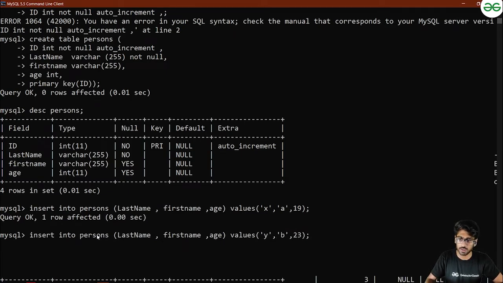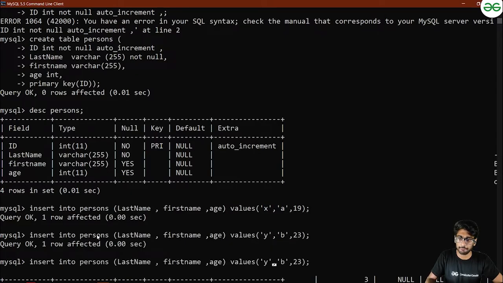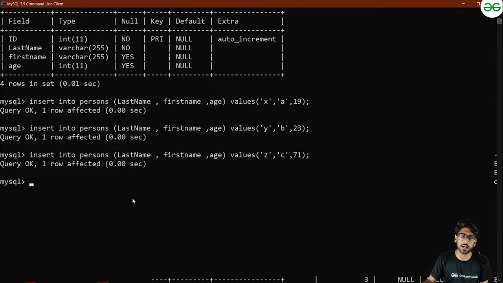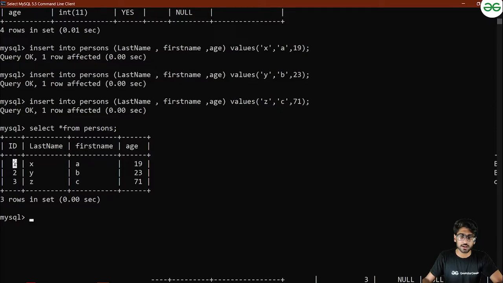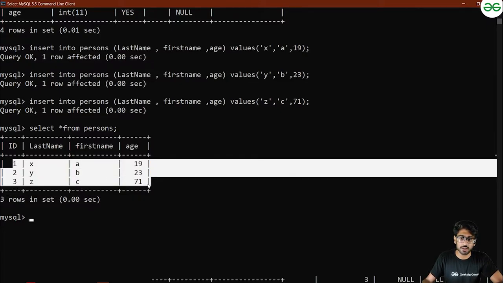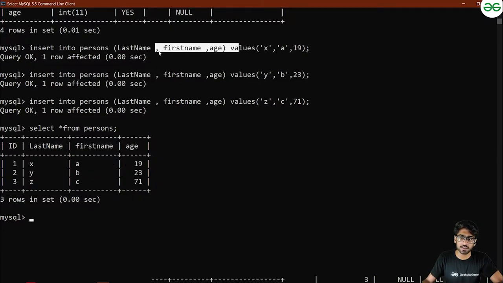I'll change the data a little bit and insert more rows. So these three are inserted inside our table. Now let me show you the data inside this table by using the select command. Select asterisk from persons, and as you can see, the ID column is already filled, and we didn't provide any values inside this table.